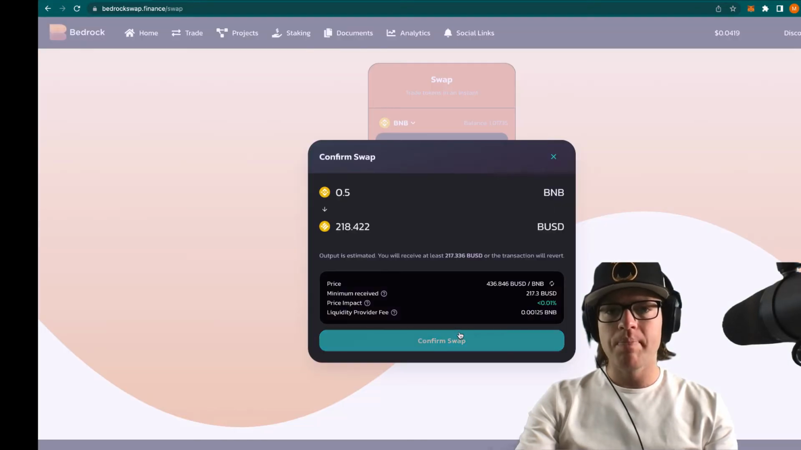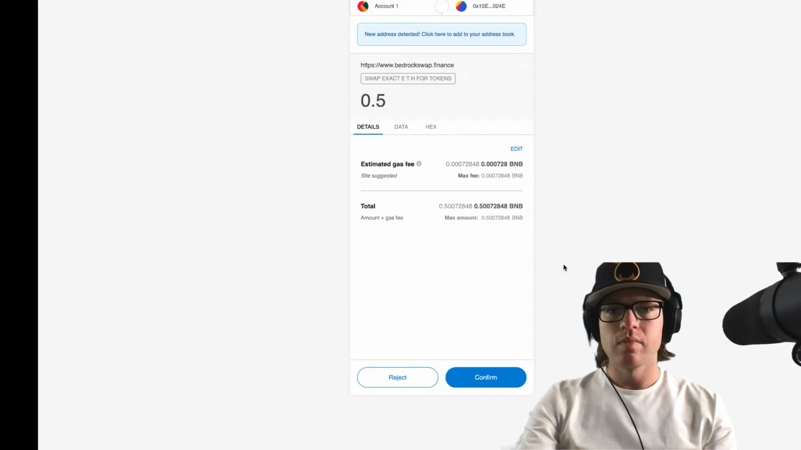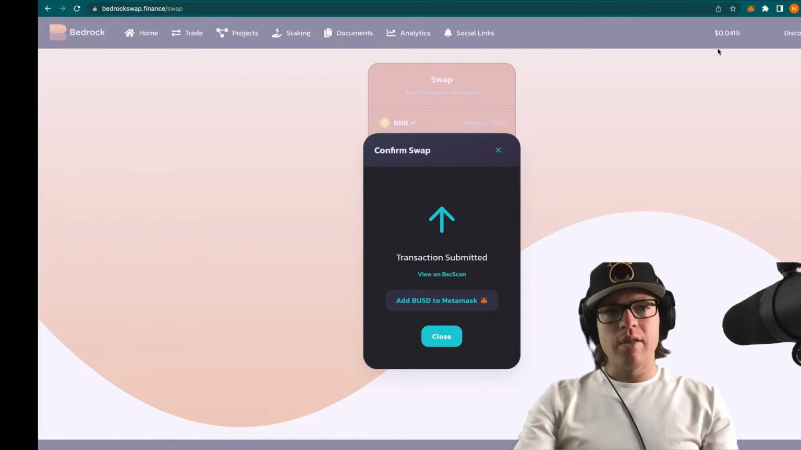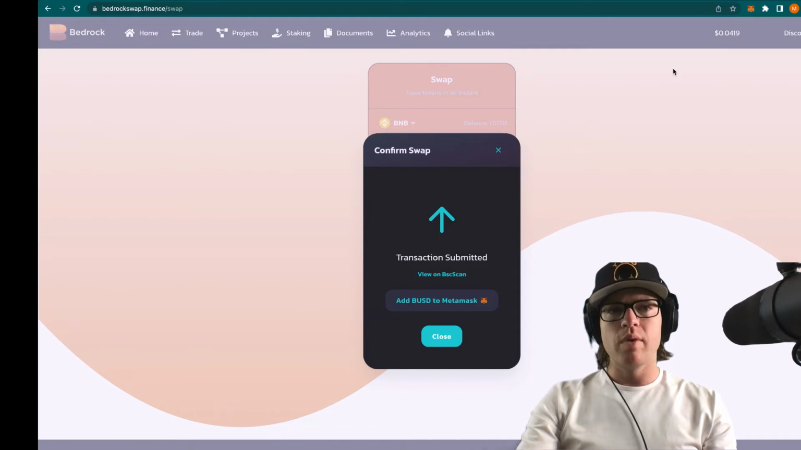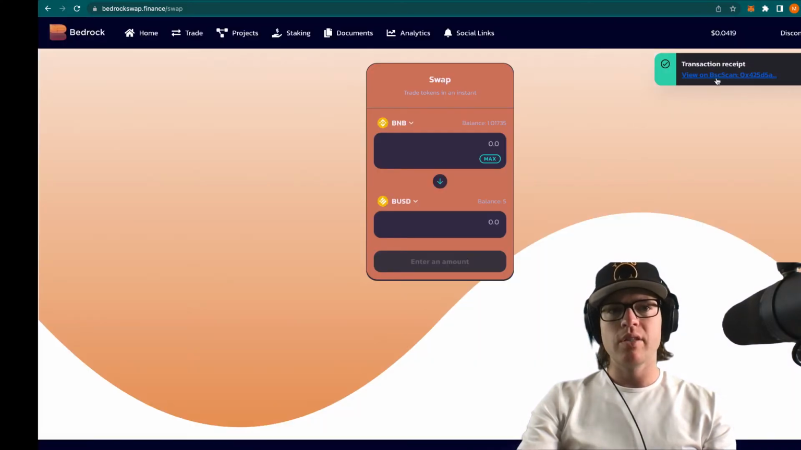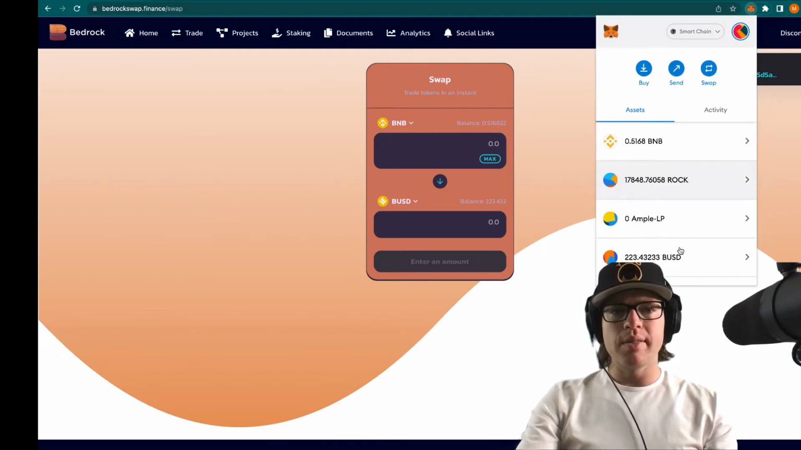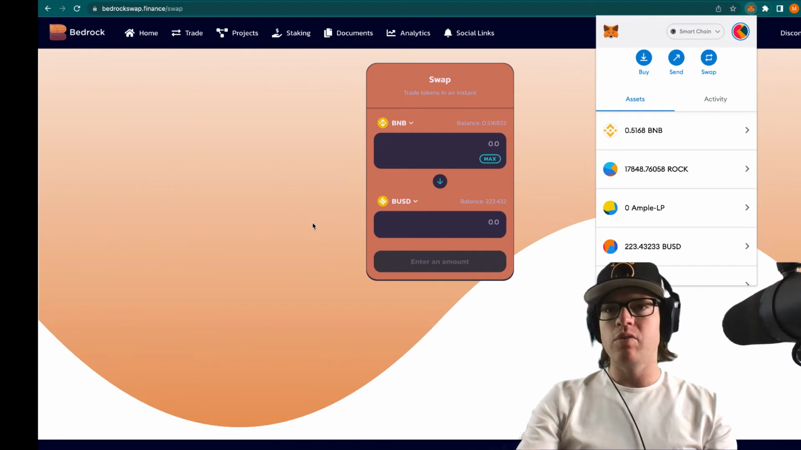Let's go ahead and swap that. Confirm the swap. And allow the transaction to go through. Sometimes you might get an error if BNB is updating or something like that. So just make sure that you're waiting to see this little transaction. Cool, it went through. If we go back into our MetaMask now, should have that BUSD there. There we go. All right, 223.